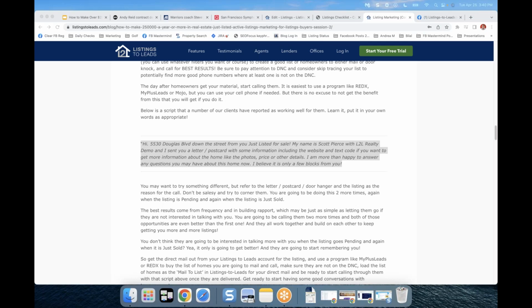And by doing smaller chunks 3 times over the course of that listing, your results are going to be so much better than had you just done 1 at just listed or open house, or even 2 just listed and just sold. The way we've done that with the letters, you could use the postcards also if you want. And with this script right here, because the pending and just sold scripts are different from this one. The script you would use for the pending letter and the just sold letter, they're both different from each other, and they're both different from just listed.